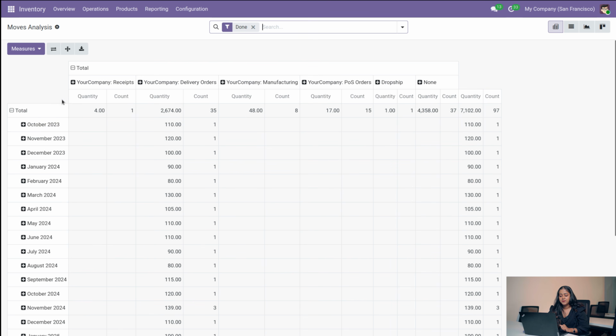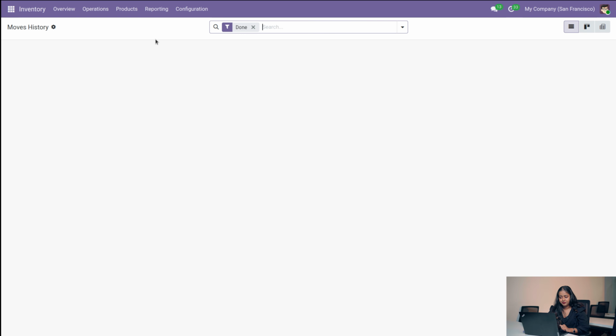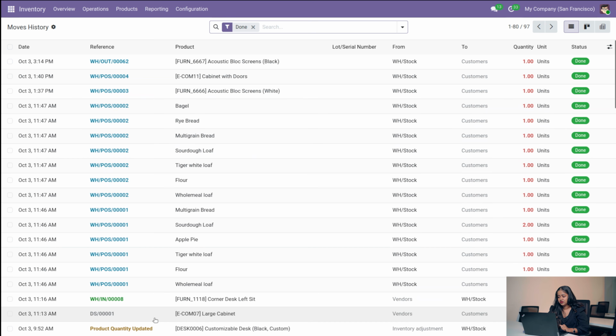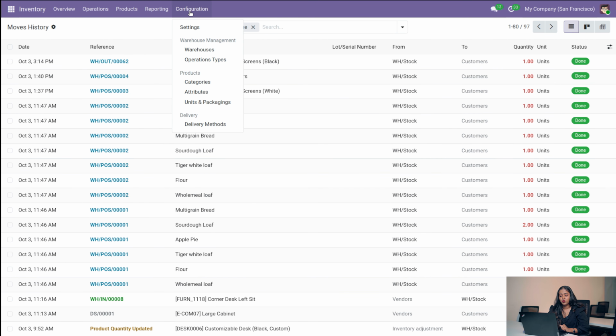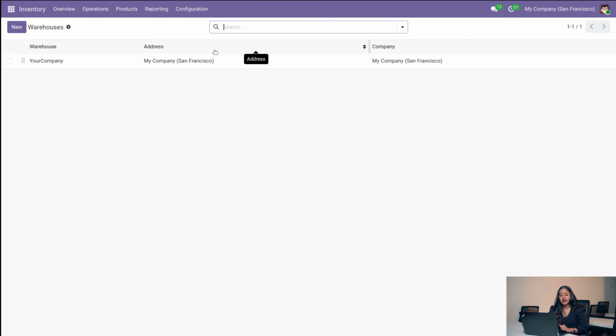Okay, analysis based on different months are seen over here, and that too in done state. Okay, then you have the moves history. So this shows the moves history, like from which location to which location this product has been moved. That too when is shown there. That's the reporting. And in the configuration, you have the warehouse management, where you can create and manage the warehouse.